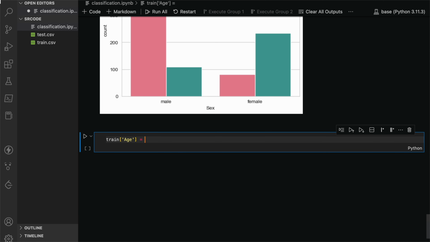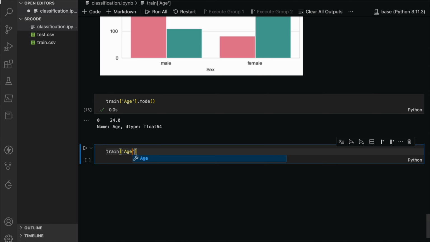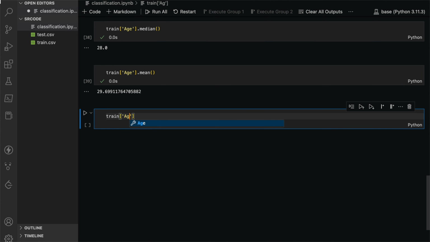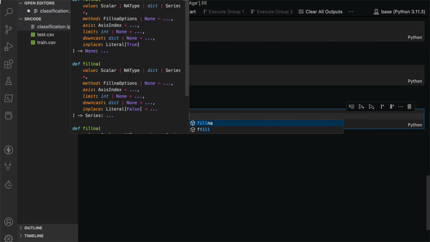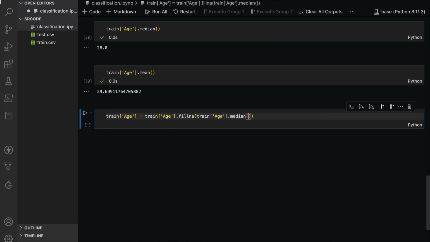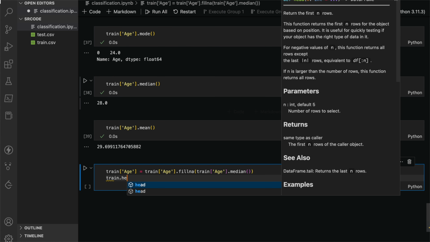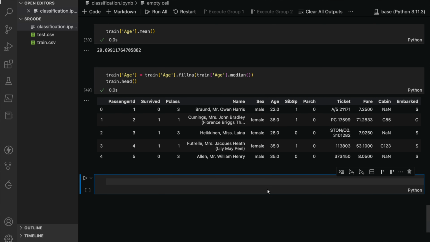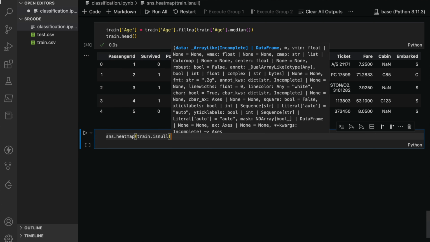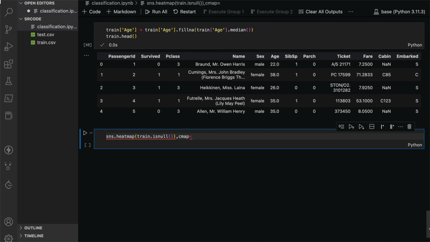Calculating the mode, median, and mean of age to understand its central distribution. Filling missing age values with the median to ensure no gaps, then displaying the updated dataset. Rechecking for missing values with a heat map, ensuring no gaps remain after filling missing age data.